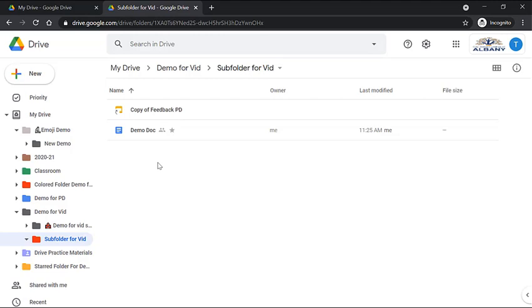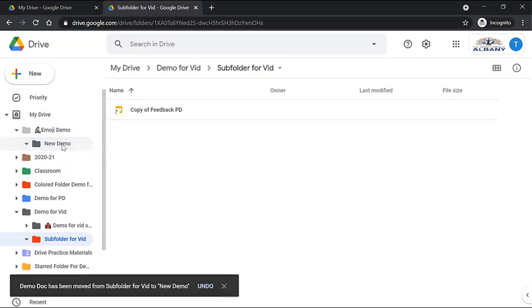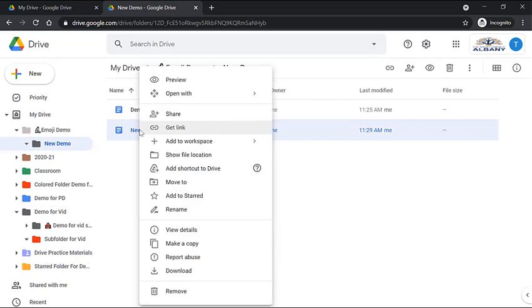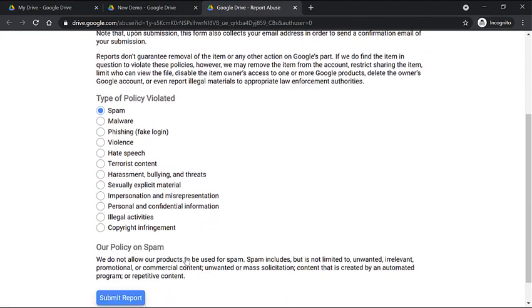Another way to move files is to simply drag them. So I could take this demo doc and just click and drag it to the folder that I want it to go to. And just like that, it will move it. You can also report abuse directly to Google. These would be the types of abuse that you could report.